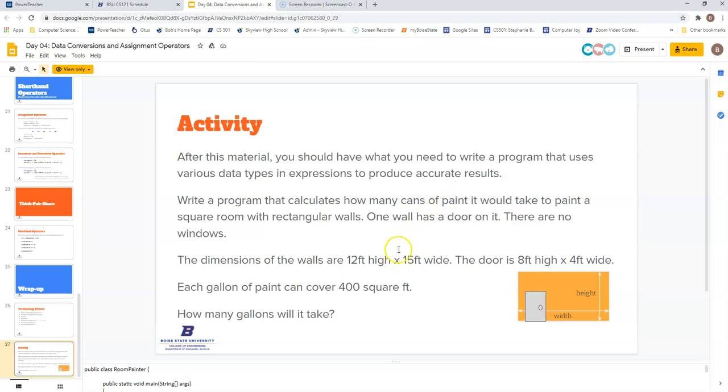So we're going to write a program that calculates how many cans of paint it would take to paint a square room with rectangular walls. One wall has a door on it, and there are no windows. The dimensions of the wall are 12 foot by 15 foot, and the door is 8 foot high by 4 foot wide. Each gallon of paint can cover 400 square feet. How many gallons will it take?